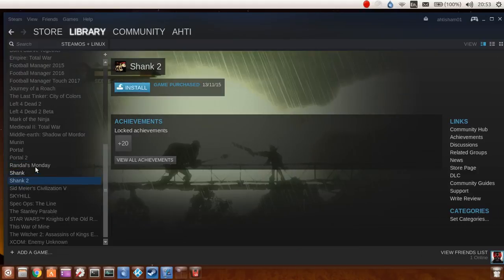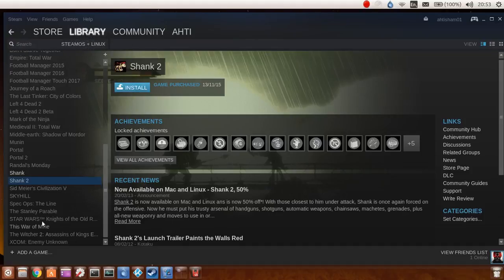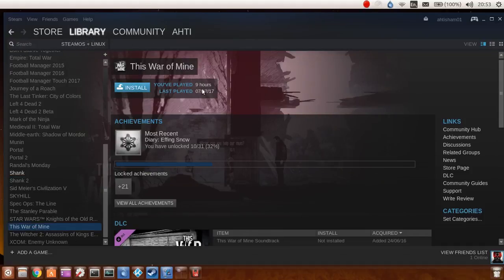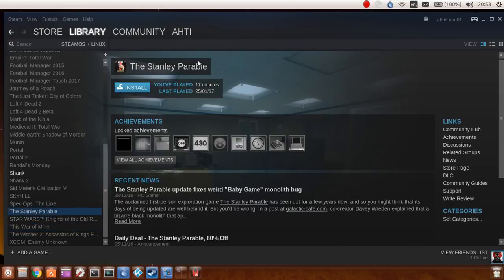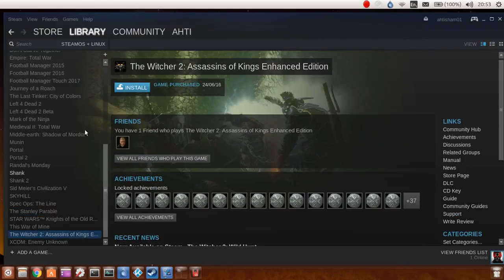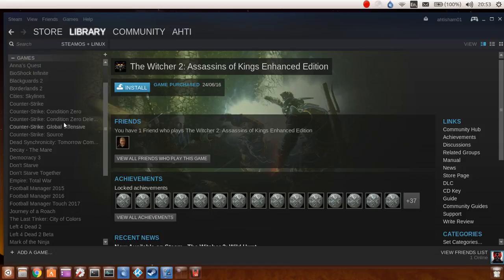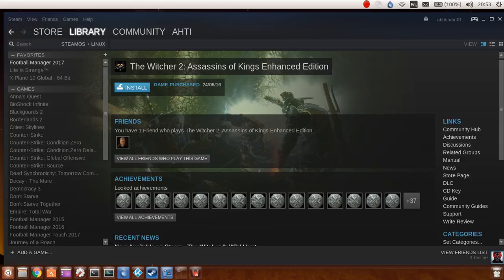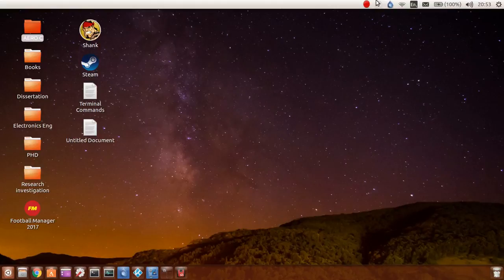There's Shank 2. I haven't tried most of these games, but I did try This War of Mine. I got terrible frame rates. It was around 10 FPS. So I had to uninstall it, but I think Stanley Parable will work. But games like Witcher 2, obviously they're not going to work, and you will be disappointed if you want to play those kinds of games on this laptop. But other than that, you shouldn't be expecting to play those kind of games on a laptop this cheap in the first place.